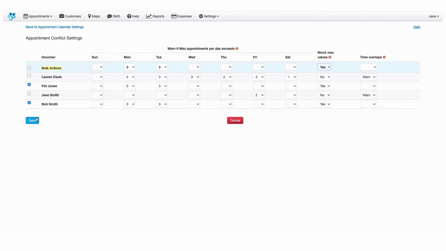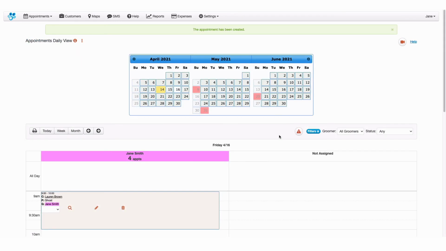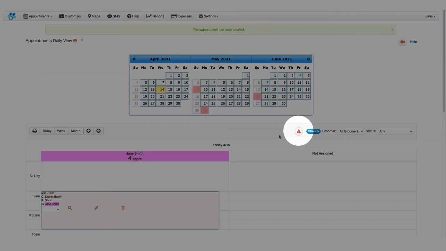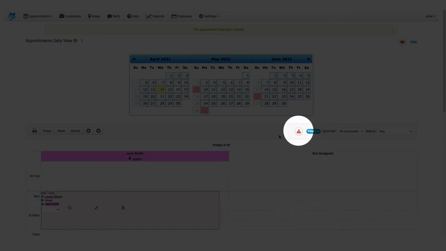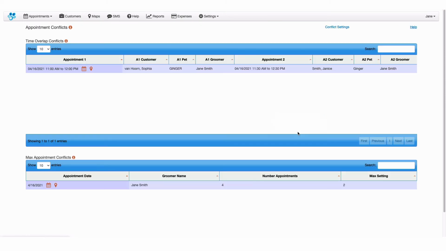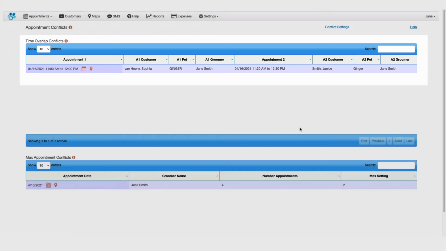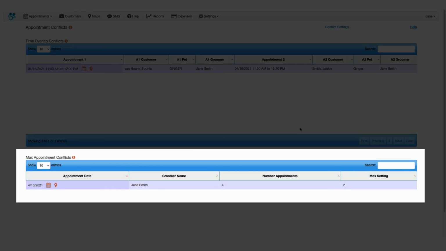Once you have completed setting the values, click Save. When you have created your conflict settings in Groomsoft and conflicts exist, you can easily see them by clicking on the Information button that appears in the Appointment and Maps page toolbars. Here you can see all of your time overlaps. And here you can see all of your max appointment conflicts.